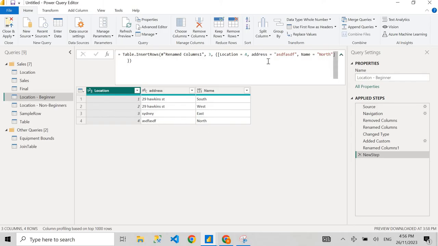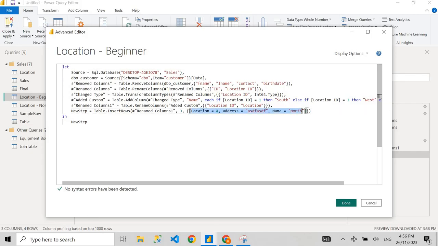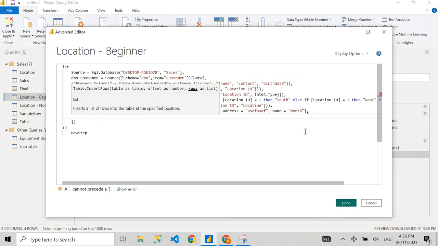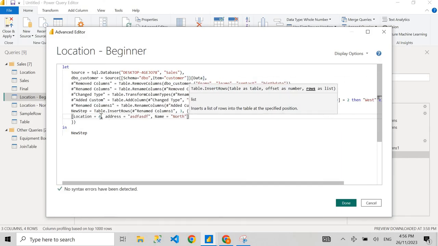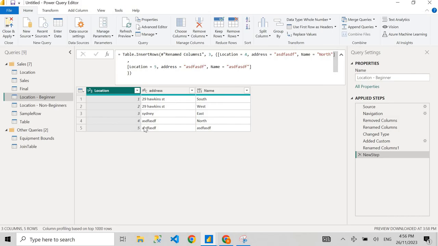If I want to add another row here, I'm just going to copy whatever is within the square brackets, and just copy and paste. And if I want to add, say, 5, it's the same address, and go ASDF, ASDF, done. And it's going to add another row as well. So you can just do it in one single step rather than having to create a custom table and then append it to the original table and so on.